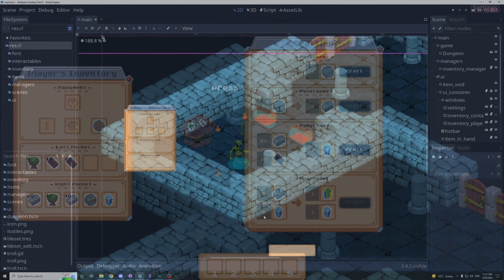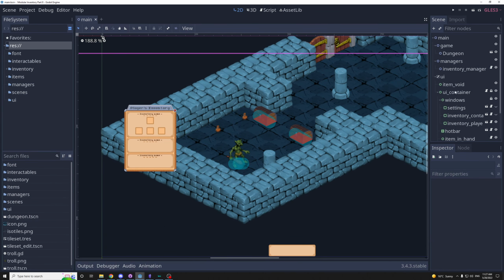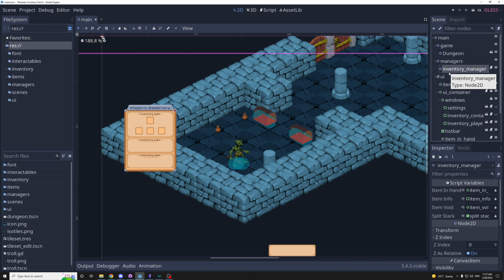So yeah, the first thing I'm gonna do is change the inventory manager here. Instead of having it in the scene, I'm gonna make it an autoload scene instead. So we'll be able to use the inventory manager anywhere in the game. That's going to help us a lot for different things.